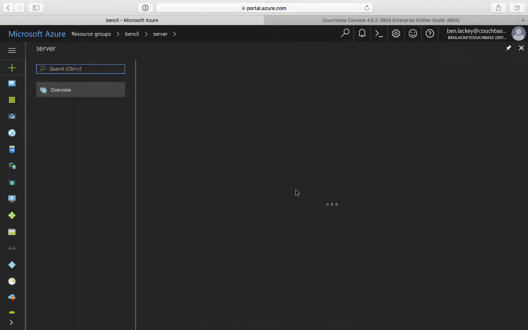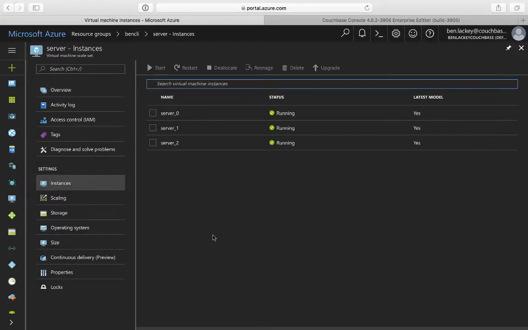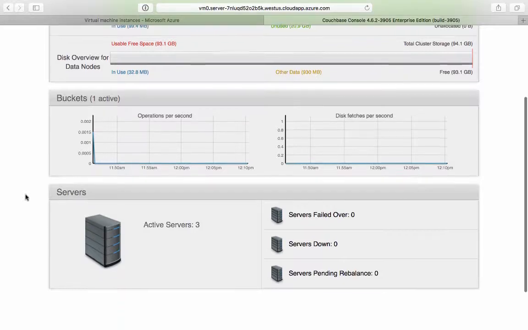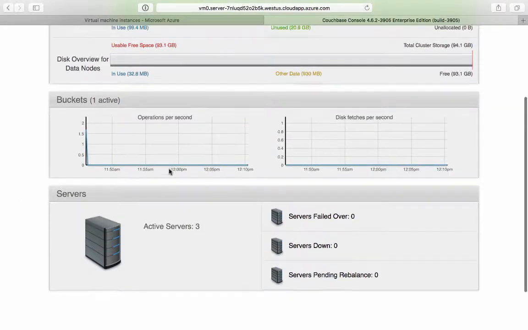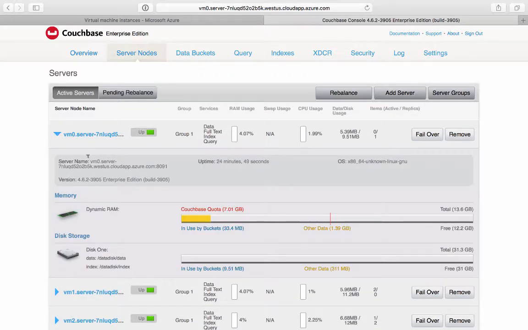So I'm going to click on server here, and we see a bunch of different things. If I click on instances, I can see this VM scale set has 3 instances, and they're named server 0, 1, 2. I can also flip over to the Couchbase console for this cluster, and similarly I see there are 3 servers running here. And just to verify there's no sleight of hand going on, you can see the server names here, which match up to the server names in the portal.